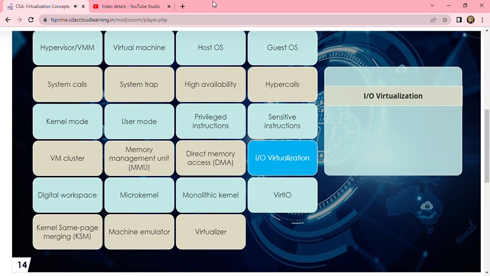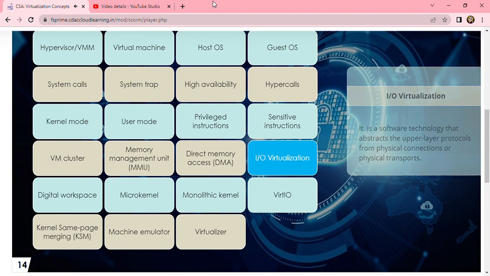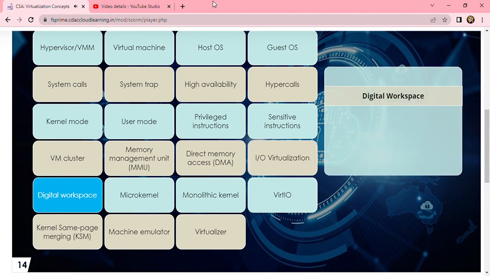Input-output virtualization. It is a software technology that abstracts the upper layer protocols from physical connections or physical transports. Digital workspace. A digital workspace is an integrated technology framework designed to deliver and manage app data and desktop delivery.